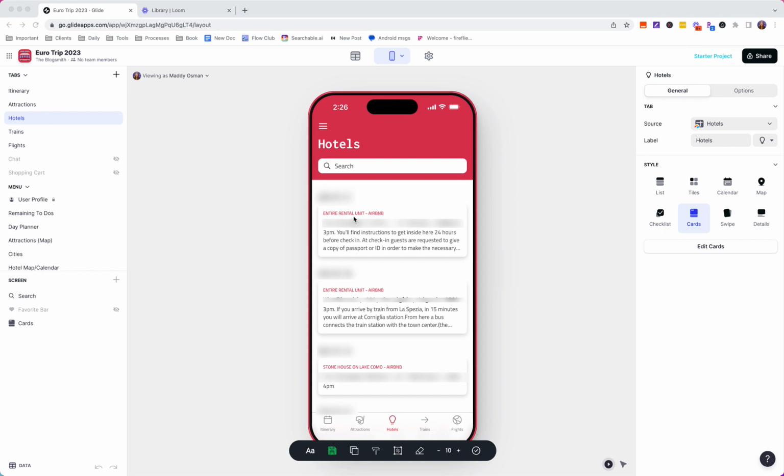So this is all the hotels at a glance, and I just blurred out the dates and the addresses, but they're organized by date, and then they have the address, so you can see that at a glance. And then let me show you what it looks like to look at the individual items.